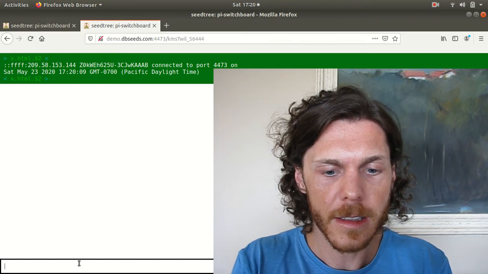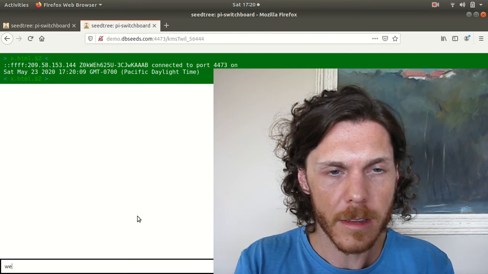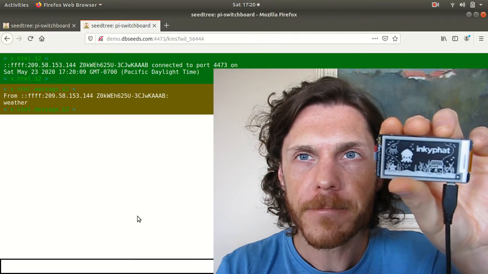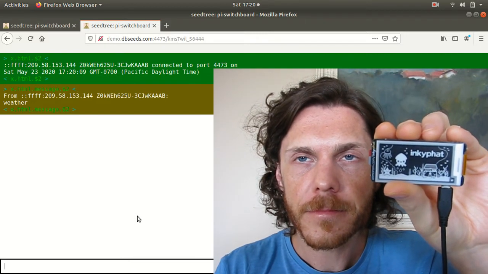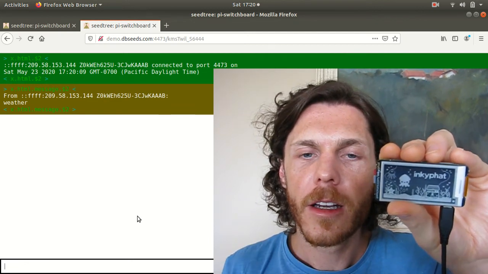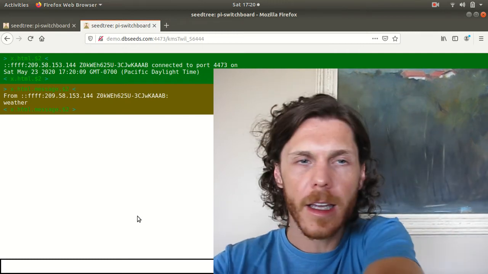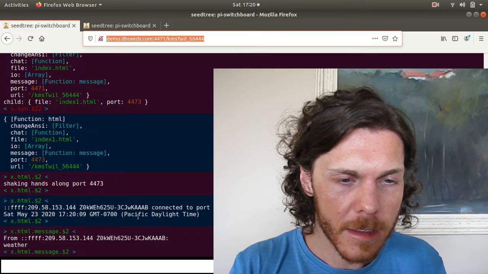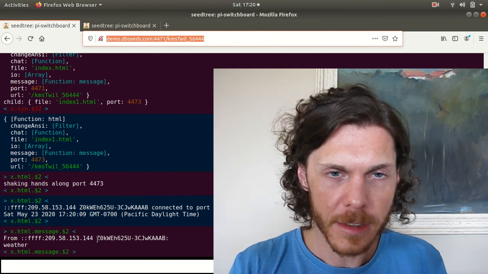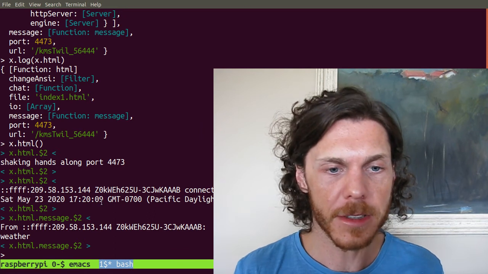And I can send it a special keyword. And it should update. Weather takes a bit to update because it has to also check what the current weather is. Okay, here we go. Now it's come in. And if I look at the other one, we see that it also received that information. And the REPL has the information as well.